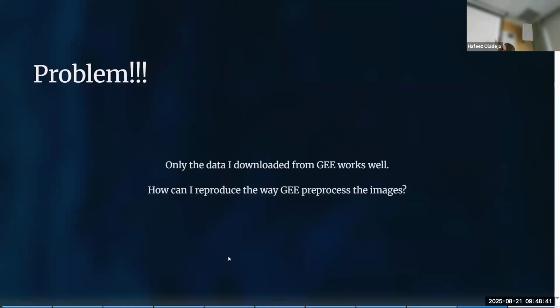But I have this problem. If some of you know how to fix it, I would be really grateful, because only the data I download from the Google Earth Engine works well, and this is bad because I don't want to download their data. I have to figure out how I can reproduce this pre-process that Google Earth Engine is doing in the SAR images. So if someone knows, let me know.